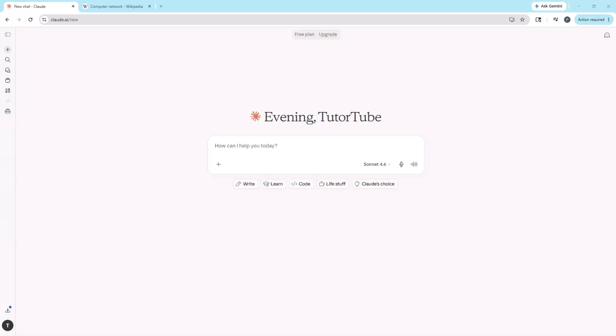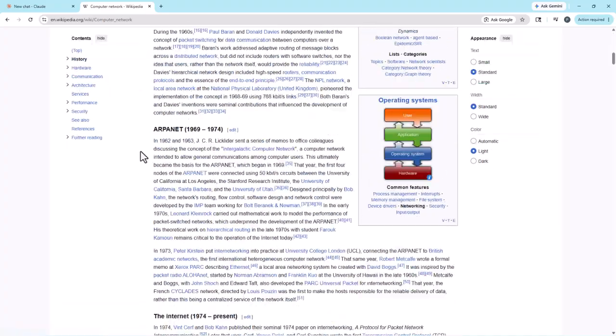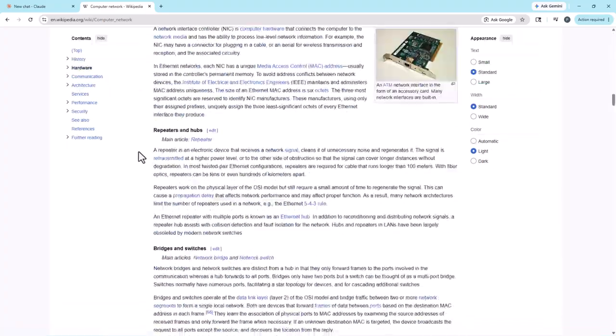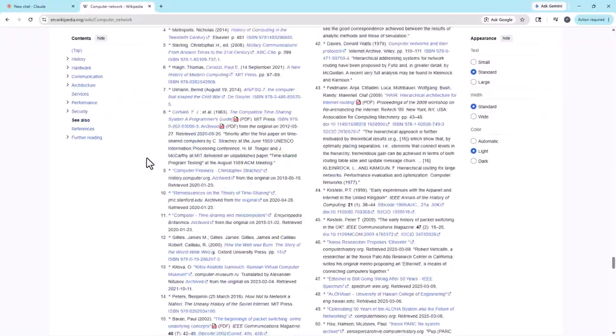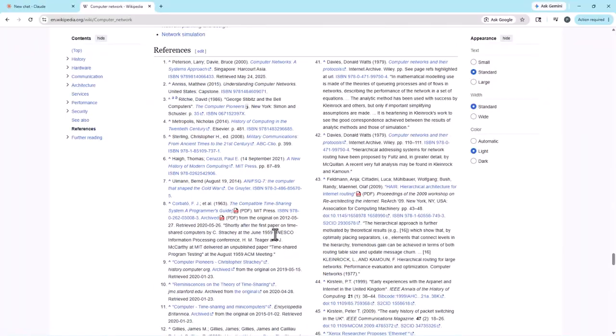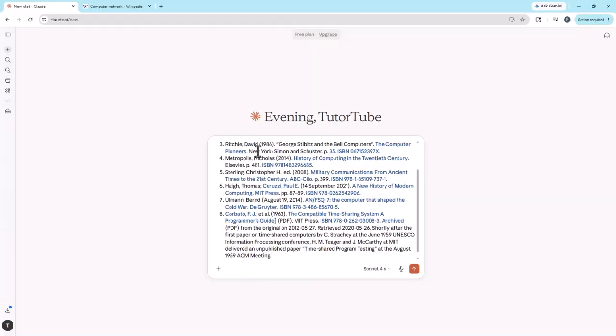So one of the things that you can actually go ahead and do in Claude is generate out reference lists in different formats. For example, I've got this Wikipedia page right here, and if I scroll down, you'll be able to see the reference list. You can copy this out, press Ctrl C, and then paste it.